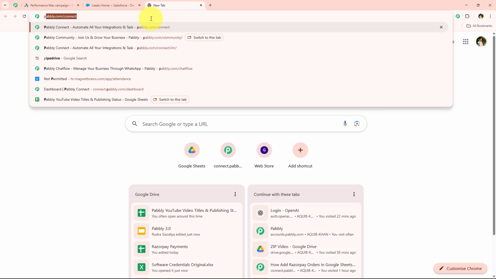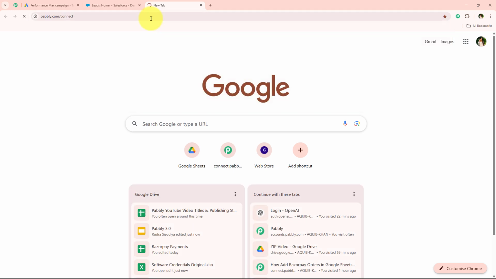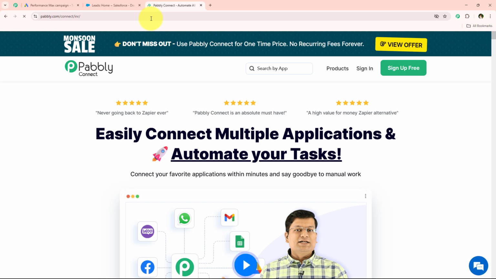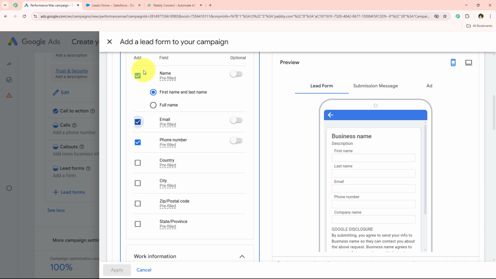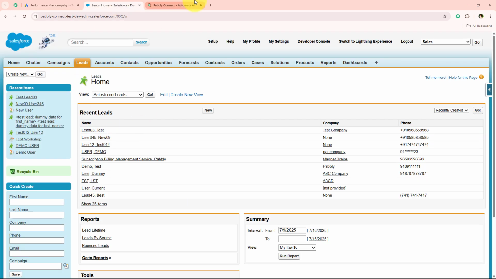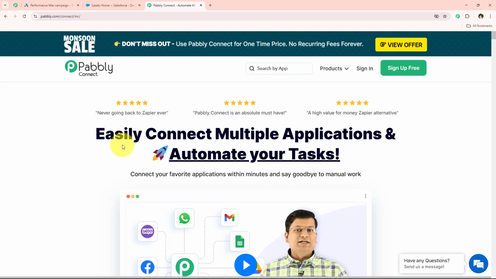So to do this, I'm just going to open a new tab and I'm just going to look for the landing page of Pabbly Connect simply by searching pabbly.com/connect in my browser. And now using this only, we're just going to create a connection between Google Ads and Salesforce. Alright, so I'm just going to open the landing page of Pabbly Connect.